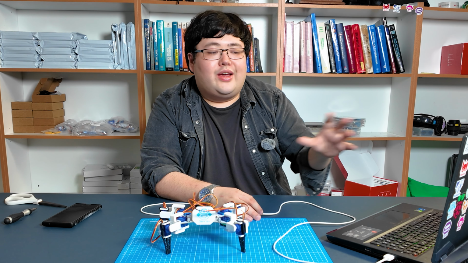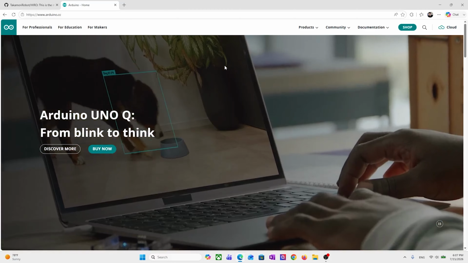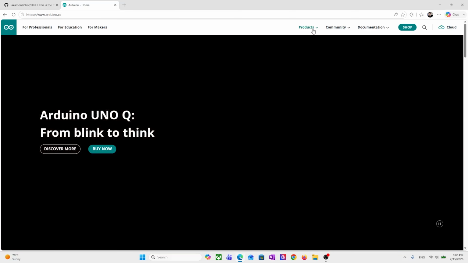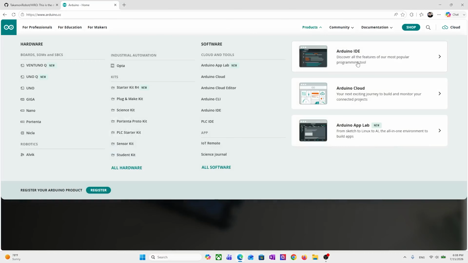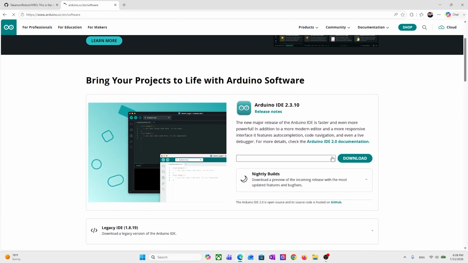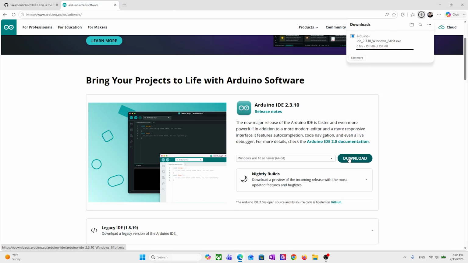So step one, you're going to log into your computer and go to www.arduino.cc, link down in the description, and you're going to go to products and click Arduino IDE here. Download and install the version that is compatible with your operating system. So I'm going to download for Windows 10 and 11 here. Follow the steps required for you to install.